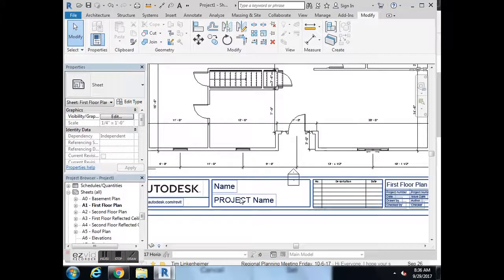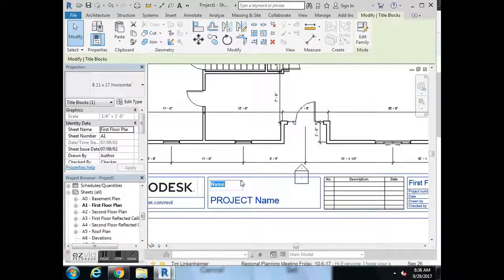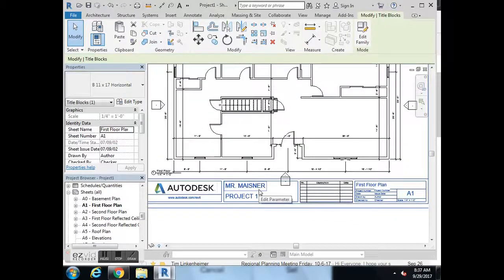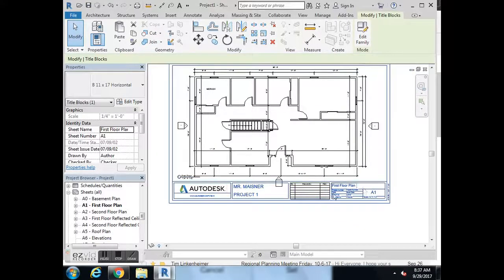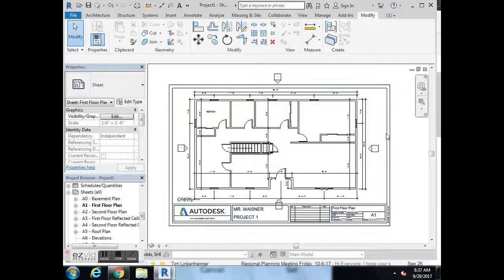Lastly, you're going to change your name and the project name. So if you double click the word name, put in your name, all capital. Project name will be project 1. You can spell it out or use a numeral. Those are the only two things we're going to change on the title block. Everything else is going to stay the same. Now we're set up ready to print for floor plan 1.